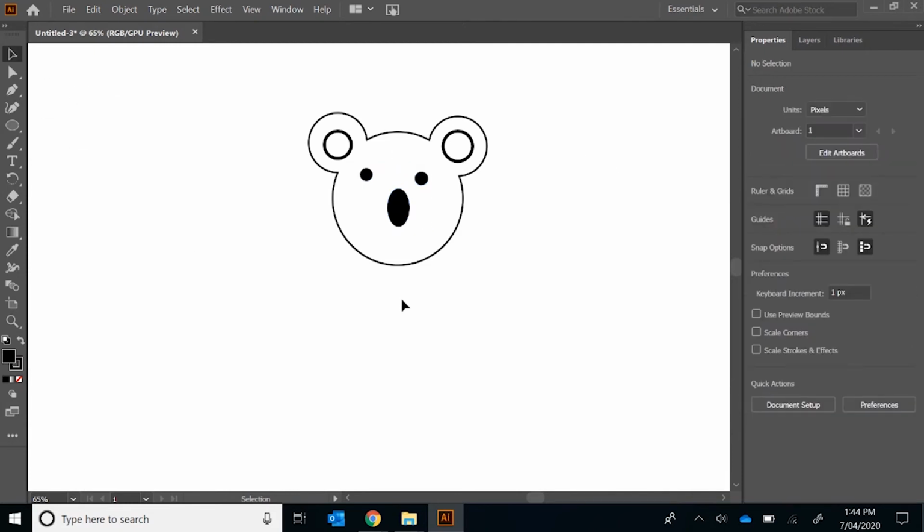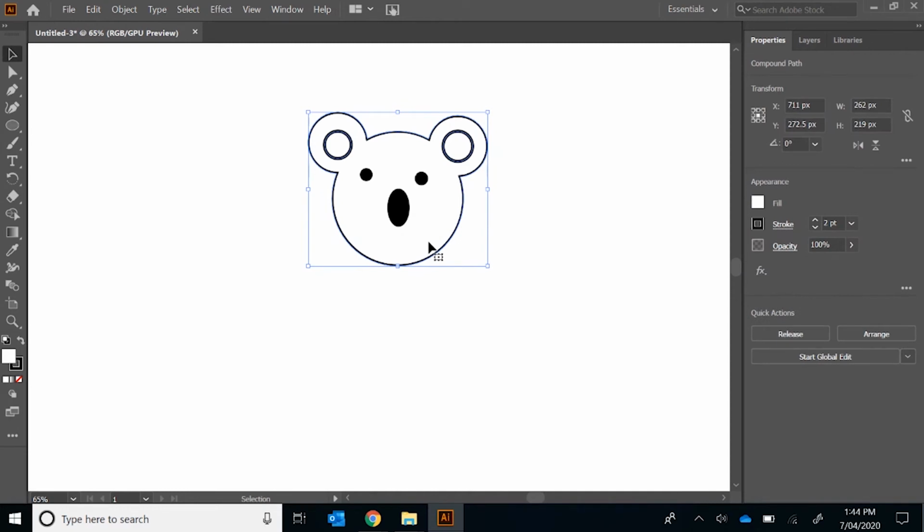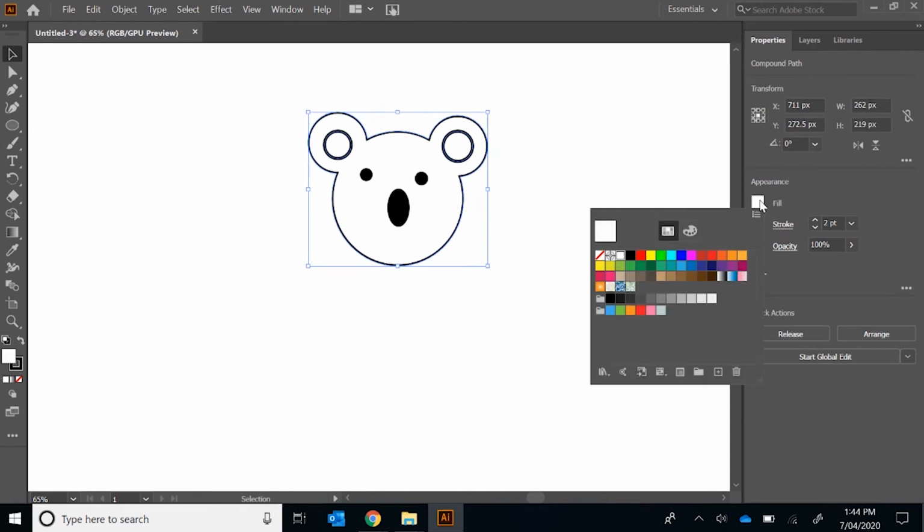Okay, that's looking pretty good. So now what we want to do is fill in the koala's face. So we left click on that smart object we just created, and then we're going to change the fill area to being this grey here. You can pick any grey you want.